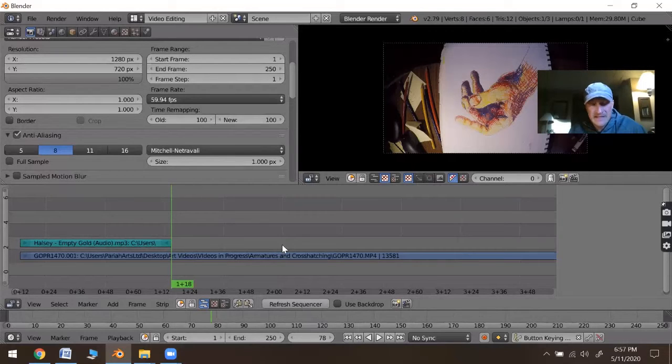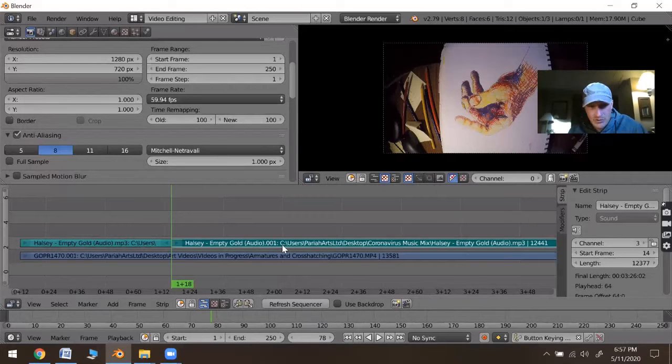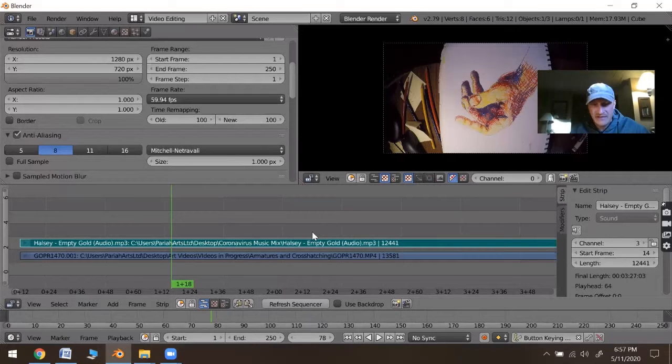If you make a mistake, hit Control Z and it'll backstep. Control Z, backstep. Control Z is if you make a mistake, you hit Control Z and it will step it back.